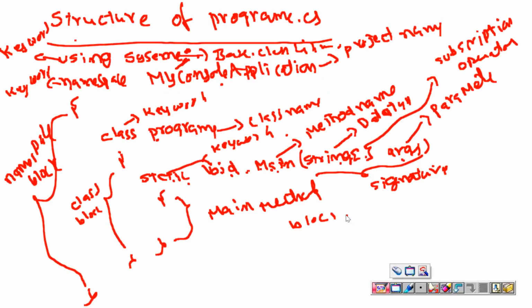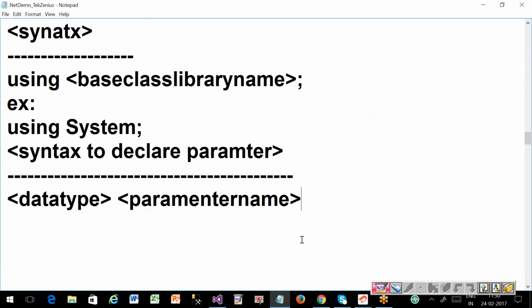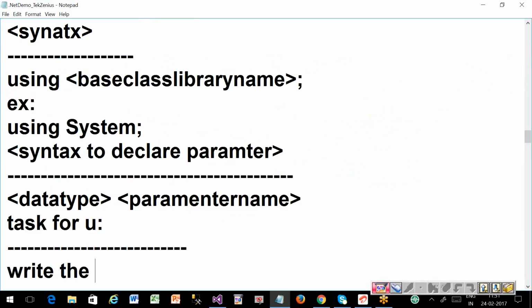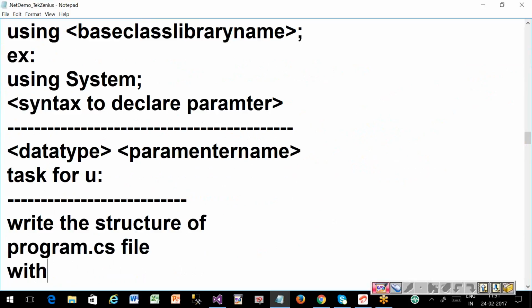You do one thing. I'm hiding this now. My task to you is a simple task, I'm giving to all of you. Write the structure of the Program.cs file with comments on paper. All of you do it with your own hands. Same task for you. Take pen and paper. Write the structure of the Program.cs file with comments, the same way I have written on my digital pen board. Can you?